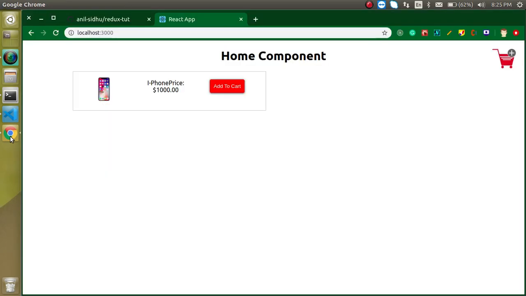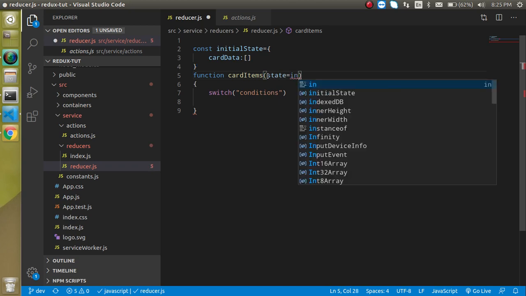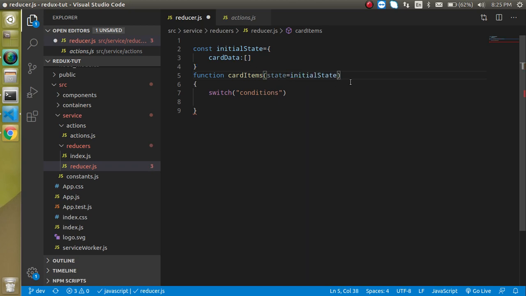Why is this a blank array? Because when we load our application this will be blank, and when we get an item added here, then that stuff will be added in this object, right? So that's fine. Now just put here two parameters. One is the initial state or state, and the state value will be the initial state, like this is the default value, and another one is the action.